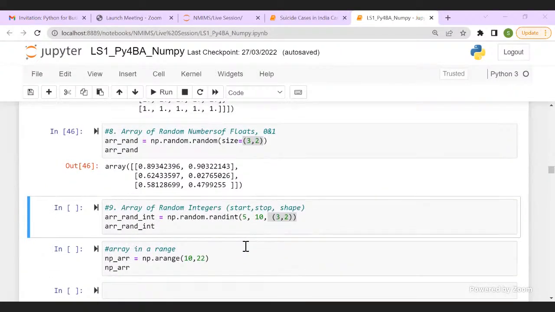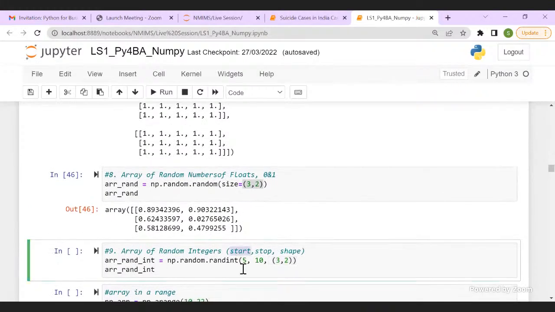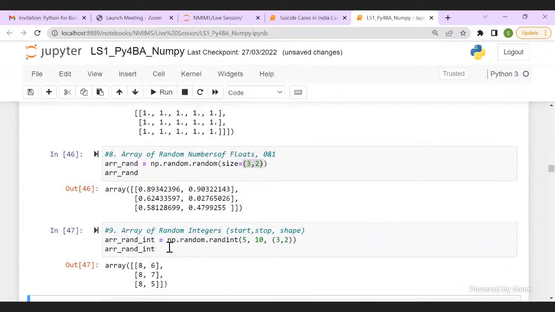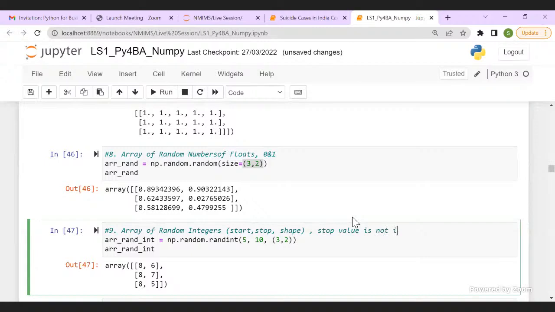All right, so let's go ahead. You have a start, you have a stop, and you have the shape. Usually you will see it as the lowest value, highest value, and the shape. I prefer to rhyme start, stop, and shape to remember it so that you don't forget. Now, I have given the minimum value as 5 and the maximum value as 10, but I don't see 10 here. So the maximum value, the stop value, is not included.